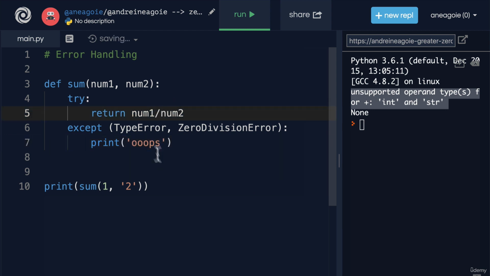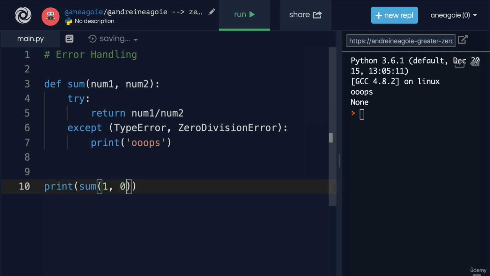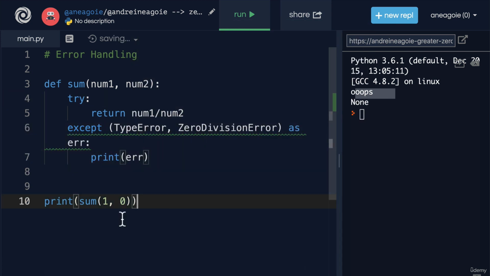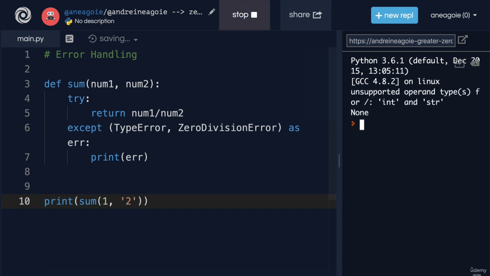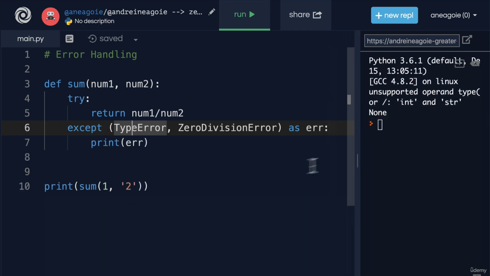If we, for example, divide num1 by num2, let's just run this first. I get oops. If I do 1 divided by 0 and I run this, I also get oops. So I can handle multiple errors the same way. I can also say as error here and just actually print out the error. And if I run this, I'll get division by 0. Or if I do a string and run this, I get the other error type. So this, again, is really useful to combine different errors if you want to handle them the same way.